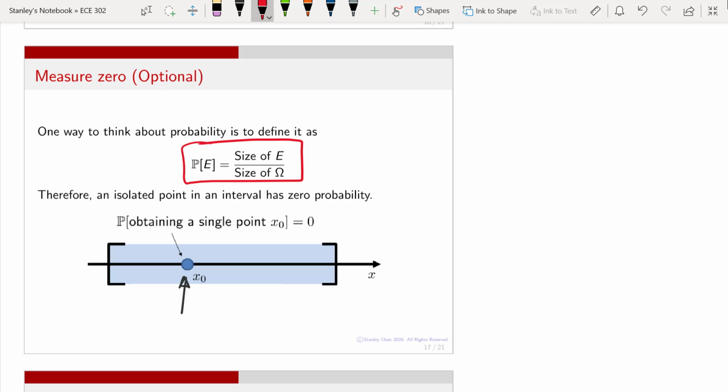And so if you have an isolated point, that is your E, inside this continuous time interval omega, then the probability of obtaining a single point is 0. We say that it has measure 0 because this is really 0 probability with respect to the entire sample space, just because you have infinitely many possibilities in this interval.